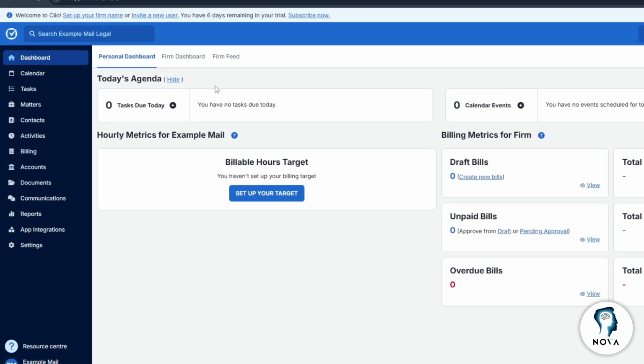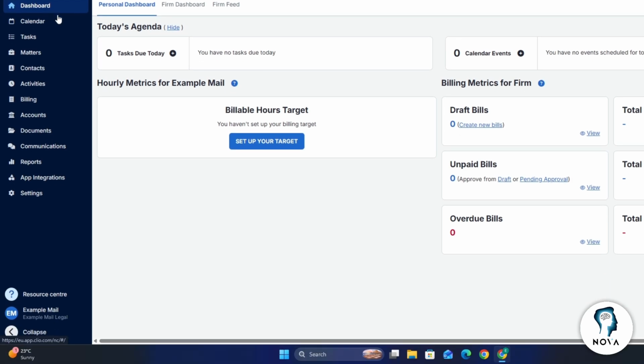On the left side of the screen, you will see the main navigation menu. This menu includes dashboard, calendar, tasks, matters, contacts, activities, billing, accounts, documents, communications, reports, app integrations, and settings. This sidebar is where you move between different parts of Clio. You can collapse it if you want more space on the screen and expand it again at any time.